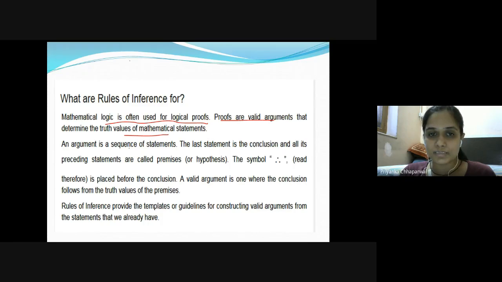You have many statements. Whatever the last statement is, it is the conclusion, and all its preceding statements are called the premises or hypotheses. Say you have six statements: the last statement is known as the conclusion, and the statements before it are the premises. The symbol read as "therefore" is placed before the conclusion.